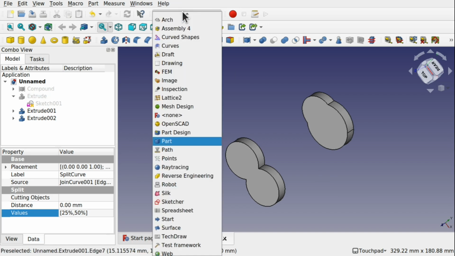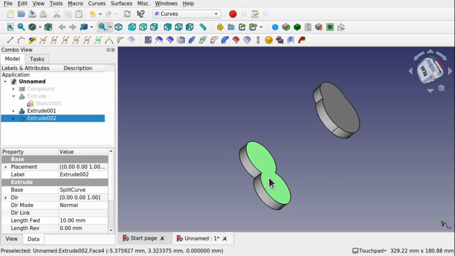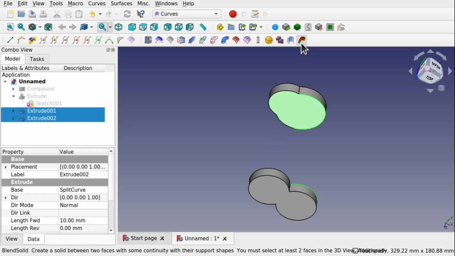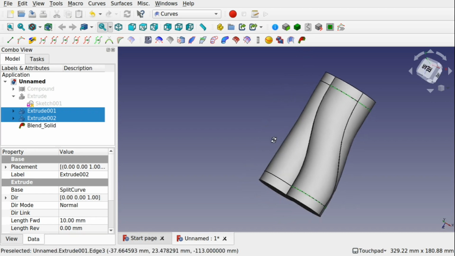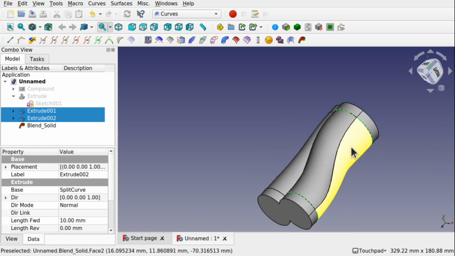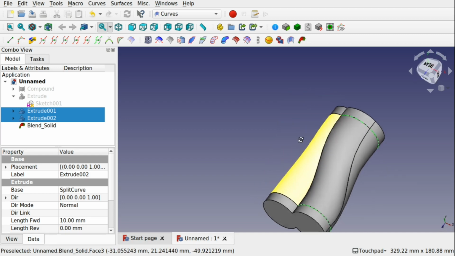And we can come over to the Curves Workbench and then use that face and two of those edges against this face and two of the edges, and create the blend. So there's an idea there as well. If you have some problems trying to create those faces along there, using the split curve and the extrude will allow you to do that.